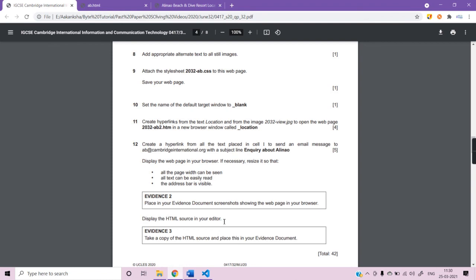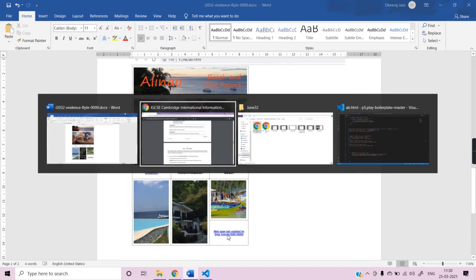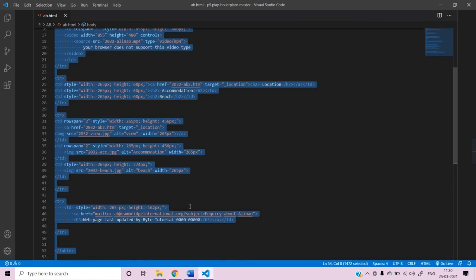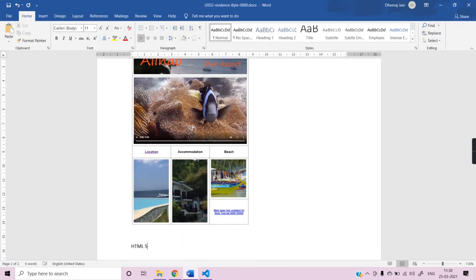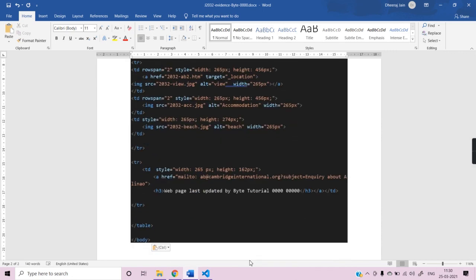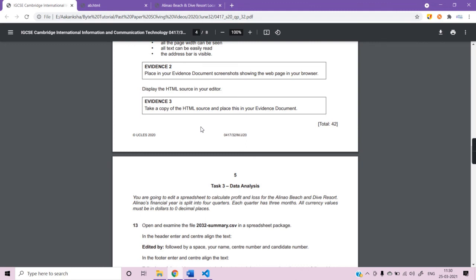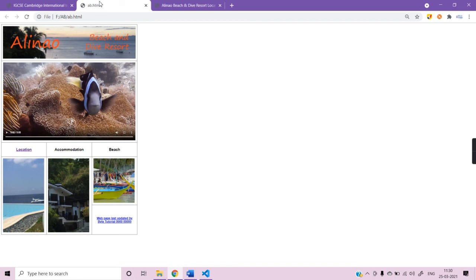Then display the HTML source in your editor. Take a copy of the HTML source and place in the evidence document. So that's my source. Control A, Control C. And going to my evidence document, HTML source, and pasting it over here, saving it. Let's go back. So that's all for this video, and that's how my final work looks like. I hope you found it helpful.